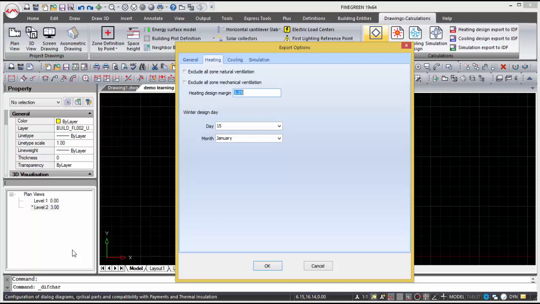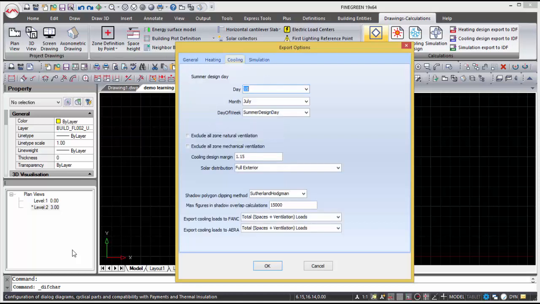In the Heating Design tab, we set the desired security increase of 25%, so we enter a factor of 1.25. We also set the worst day for heating system design. In the Cooling Design tab, we define the worst day for the design of the air conditioning system. We set the desired security surcharge of 15%, so we enter a factor of 1.15. Loads can be exported to the FineHVAC program by selecting the type of load from the drop-down menu.